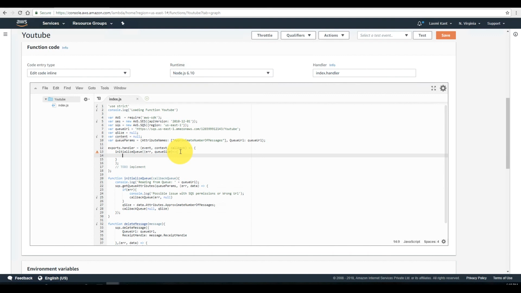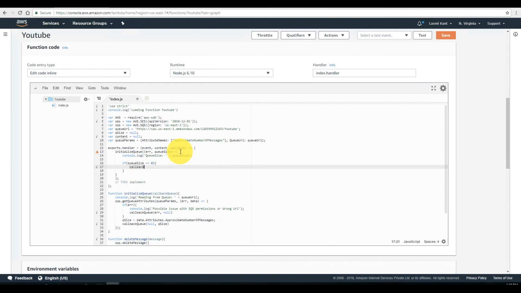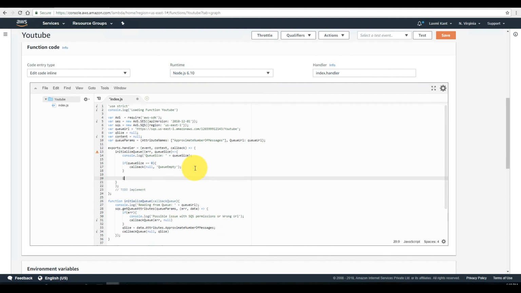First of all, we have to handle the queue size and the error. So here we can write console.log and print the queue size. After that we need to check if queue size is equal to 0, then it must call back a function with null as the error, and the queue size will be reported as queue empty.